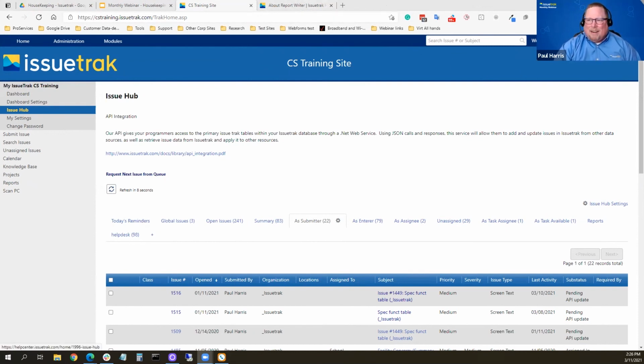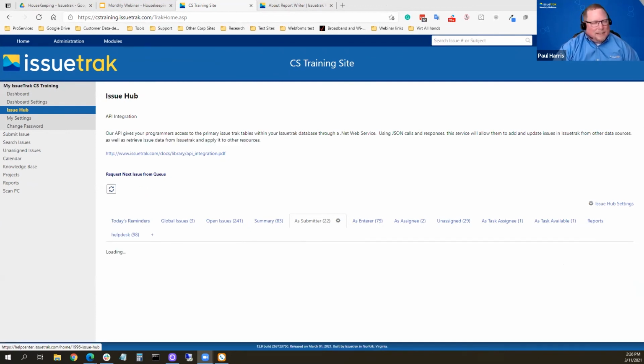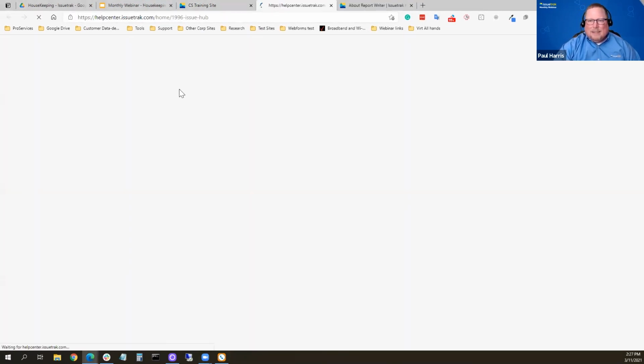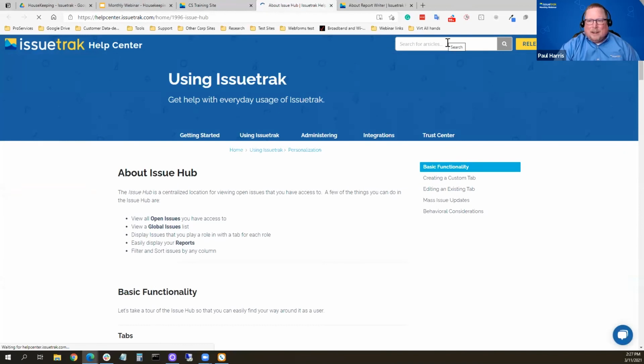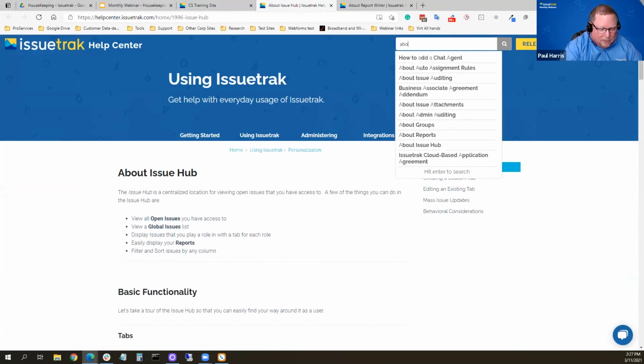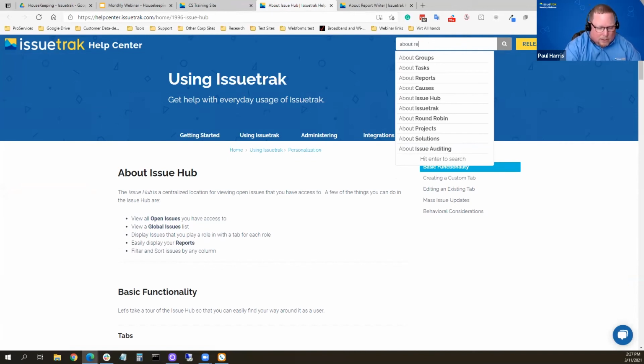To get there, you can log into your Issuetrak site. You're going to need to create your query and report anyway, and click the help icon, the circle with the question mark. Can you guys see that? That takes you to the Help Center. What we're looking for today is the article named About Report Writer. Right there.